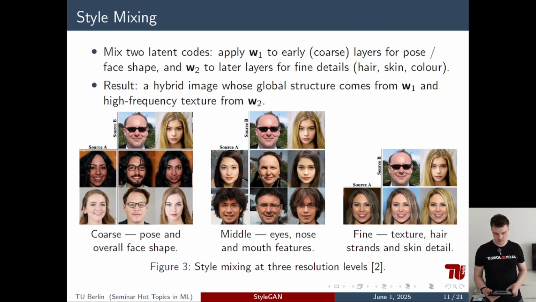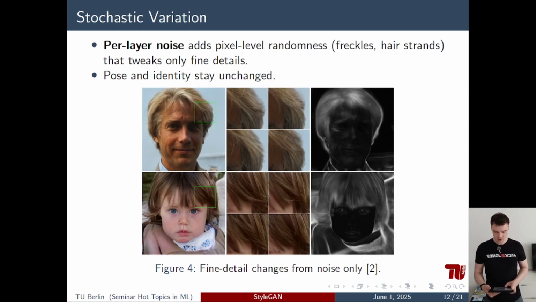Now coming to stochastic variation. Like I already mentioned, we are injecting some noise at each layer, and this noise is responsible for fine detail changes. Here you can see that for the same image, we are getting some variation for the hair of this person, and also on this heat map, you can see that there is some variation for the hair, but for this child, you can see that there is some change for the eyes and also for the background.